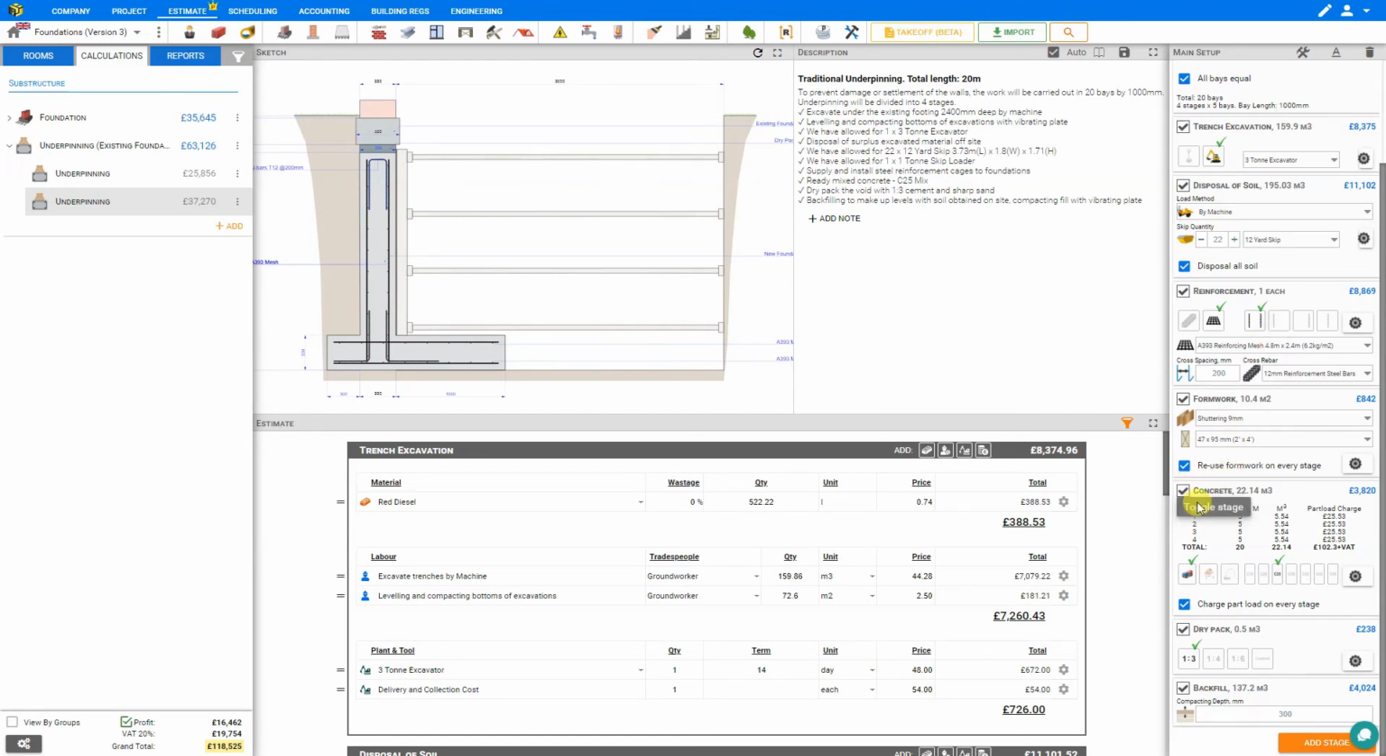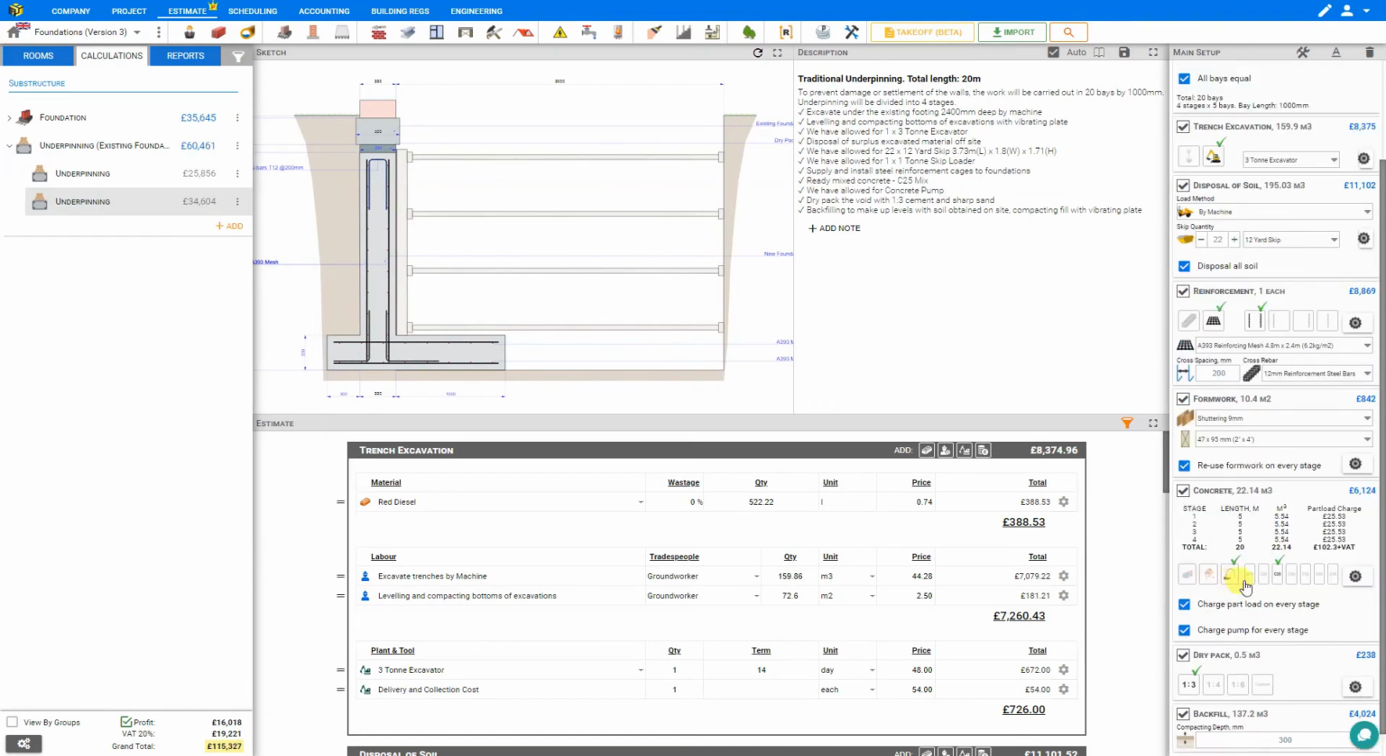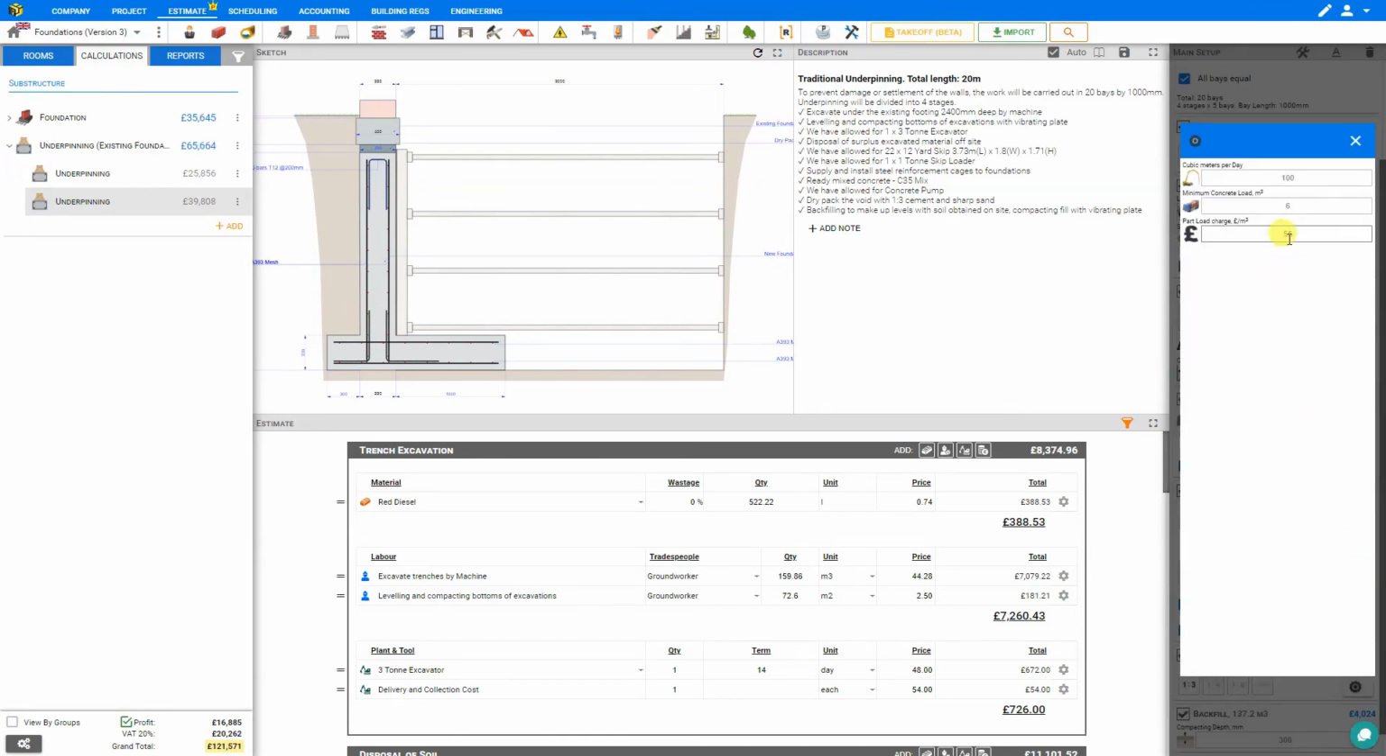Next, for the concrete, PriceAJob knows that we'll be working on this in four different stages, and has calculated the volume of concrete required for each stage, as well as the pot load charge. Here we can choose whether we'll be ordering ready mix, mix on site, or a concrete pump, and then we can set our concrete mix. Usually C35 or higher would be appropriate for a foundation. Under the cog settings, we can adjust the pot load charge and minimum concrete load, as well as the productivity of our concrete pump in cubic meters per day.